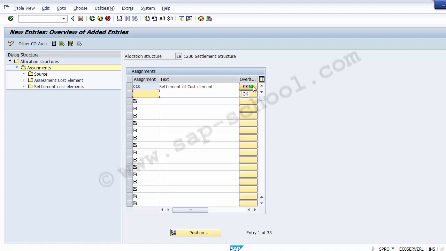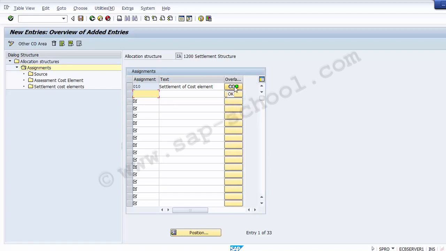If you put your cursor on this particular option, you will find that it shows you OK. So this is how your overlapping part has been done, the overlapping check, and the overlapping check should become green. If it has been green, that means your configuration is successful.